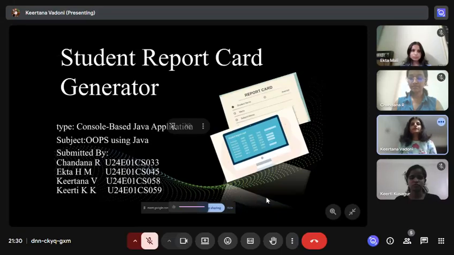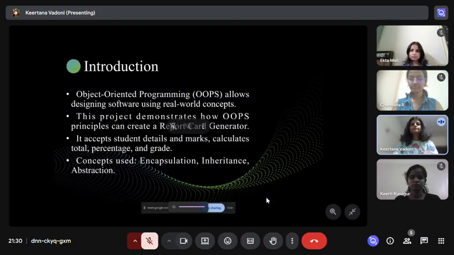Manual way. This can be done by our team members, which includes Chandana, Ekta, Kirti, and me, under the guidance of Deepika ma'am. Next part will be continued by Ekta.